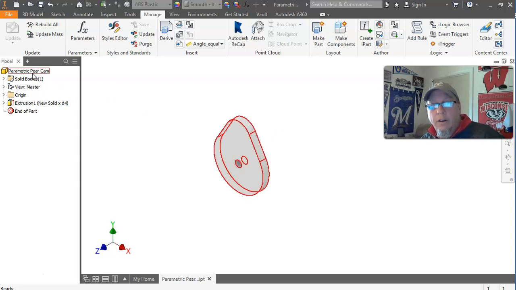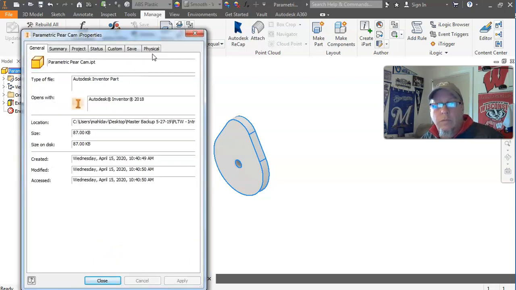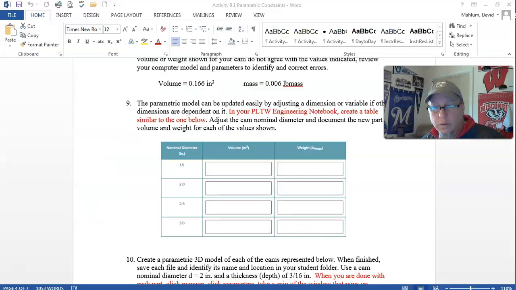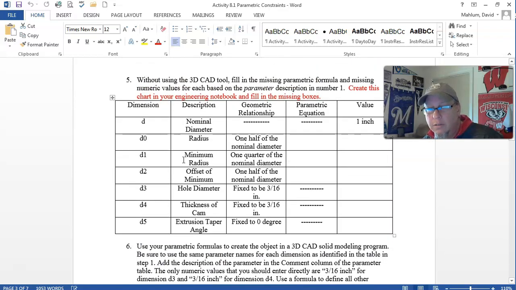But if I go over here and I right click, go down to iProperties, left click, Physical tab, Update, notice my pound mass is different and my volume is different. The part is now bigger than it was before, and that's what you're supposed to do for the second table: put your volume and your pound mass in, and do the other ones, and then take a picture of this table that you have completed and turn it in. Those are the two things that you're going to turn in for your homework submission.